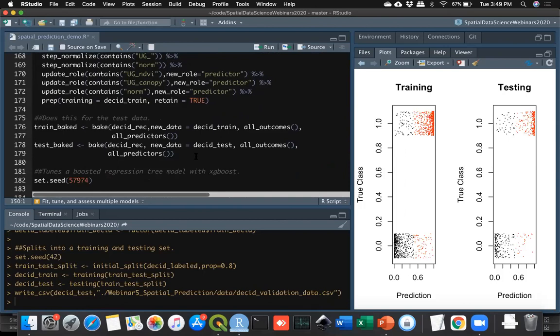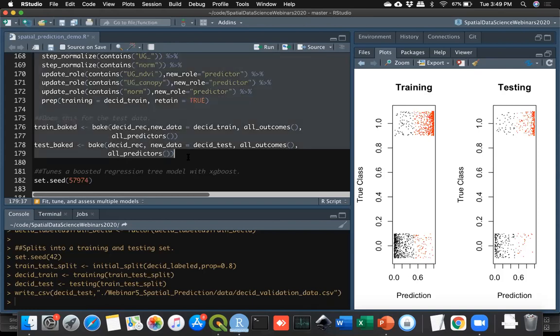So once we set up a recipe, we're going to use a function called bake to apply a recipe to data. In this case, I'm going to create two new data frames, train baked and test baked, that represent the transformed data that's been held back for testing, and the transformed data we want to use to fit models.